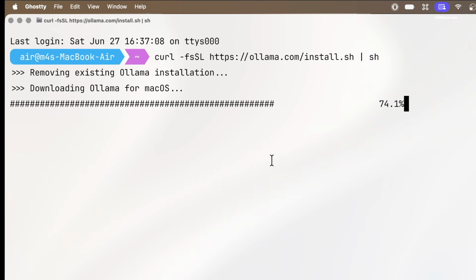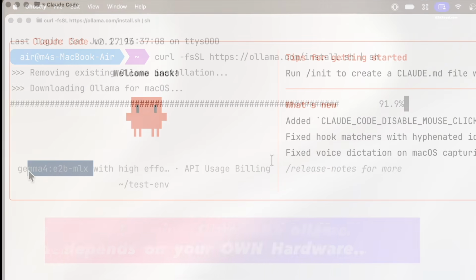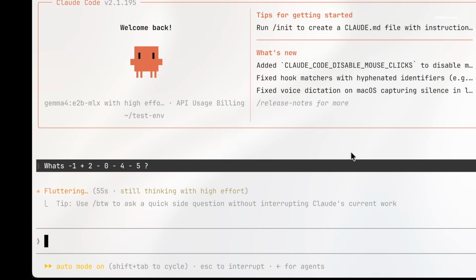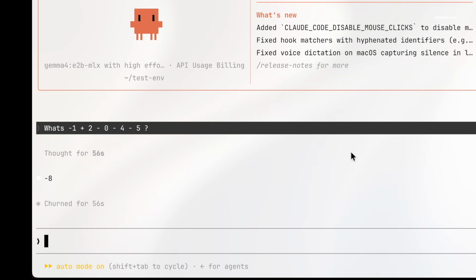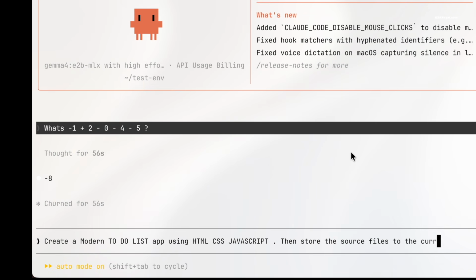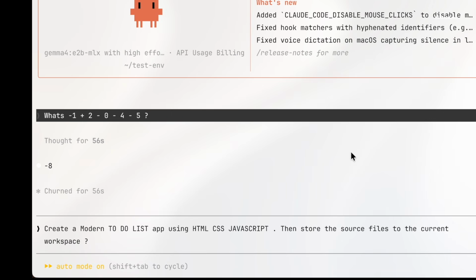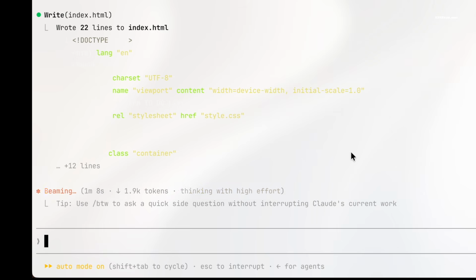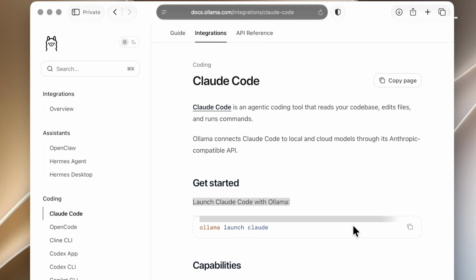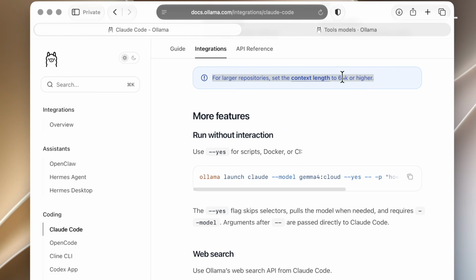In this video, I'm going to show you how to run Claude Code using Ollama and local AI models. I'm doing this on an M4 base MacBook Air, the most basic Apple Silicon Mac. If you have any modern Mac, Windows or Linux machine, you can follow the same guide. Recently, Ollama added native support for the Anthropic compatible API endpoint. That means Claude Code can now talk directly to the model running on your own machine.